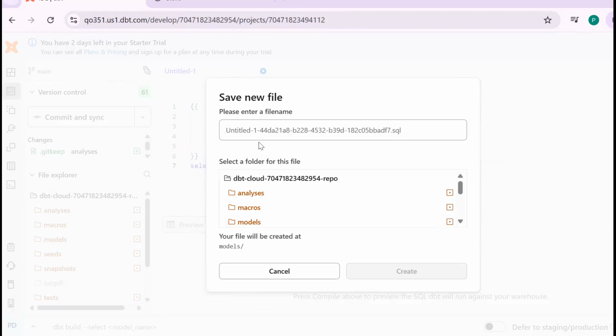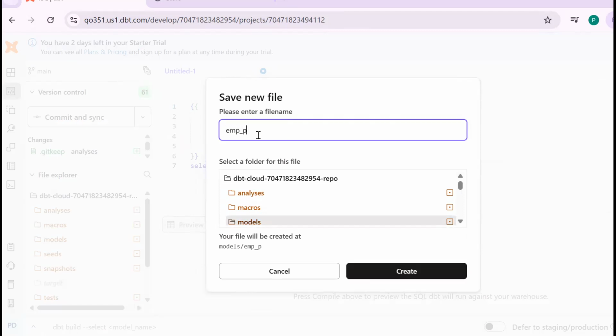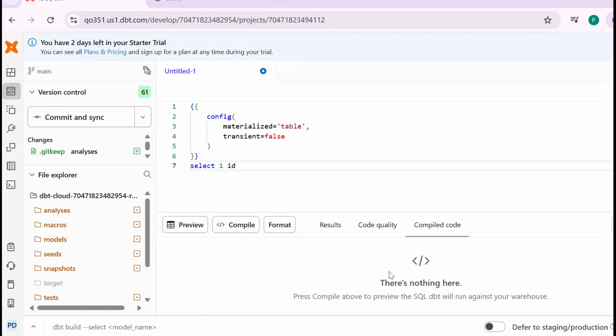Select the models folder. I'm putting the name EMP Praveen DBT, anything, dot SQL. So EMP Praveen DBT, this is the model name. We need to check that your file is created in the models folder. So this is the functionality to create.